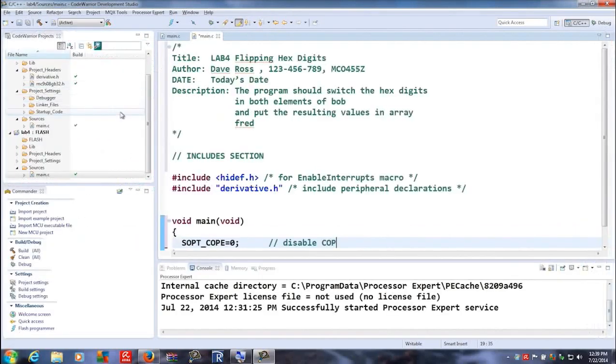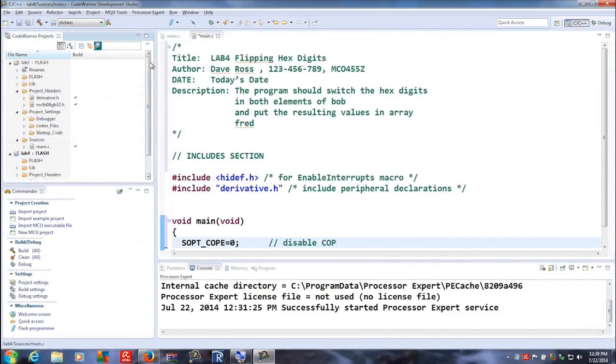Let's go back and take a look at some of the other things we need. Now we've pretty much got everything we need from this project here, project 3. So what we're going to do is just right mouse click.